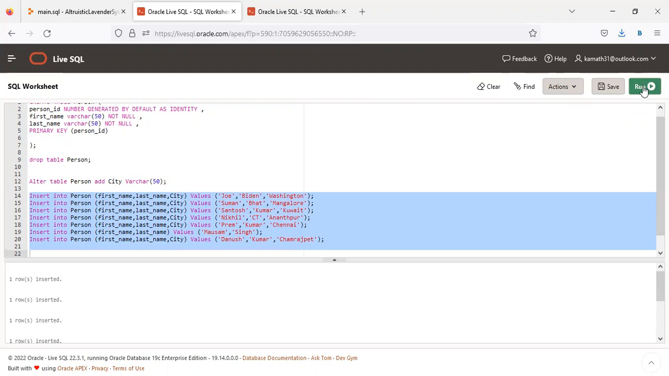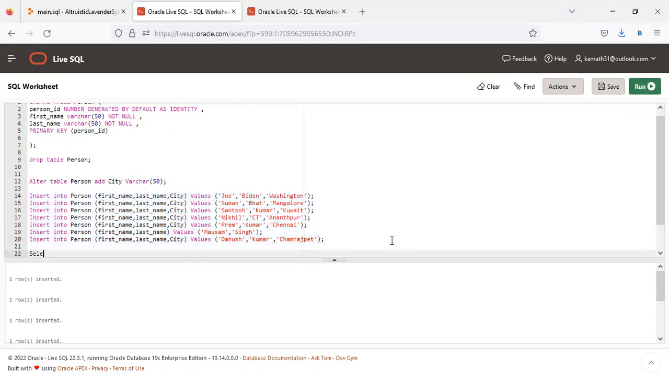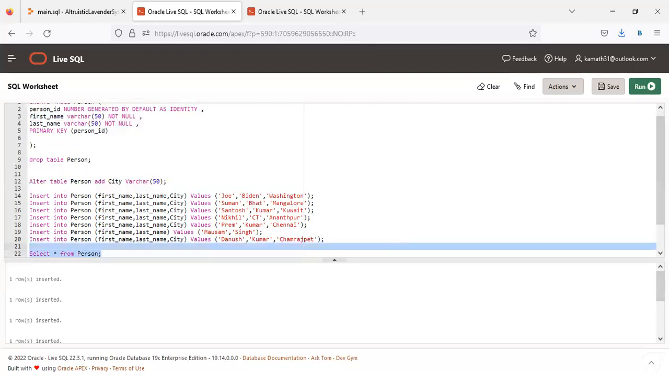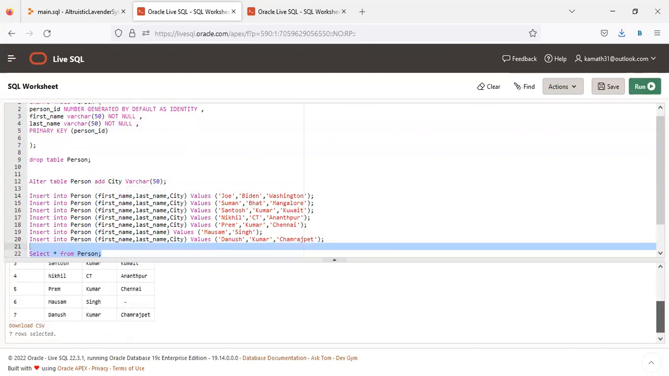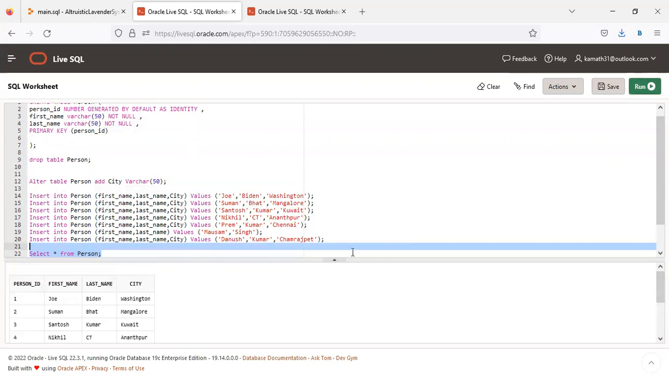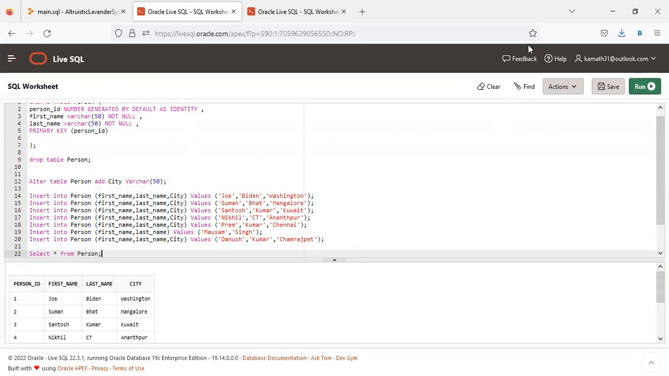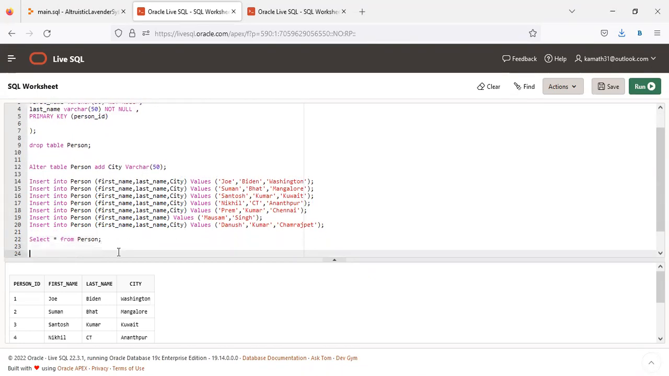Okay, now the data is inserted. Let me query the data. Okay, so we have this information. Yeah, this is the data in the table which we just inserted.